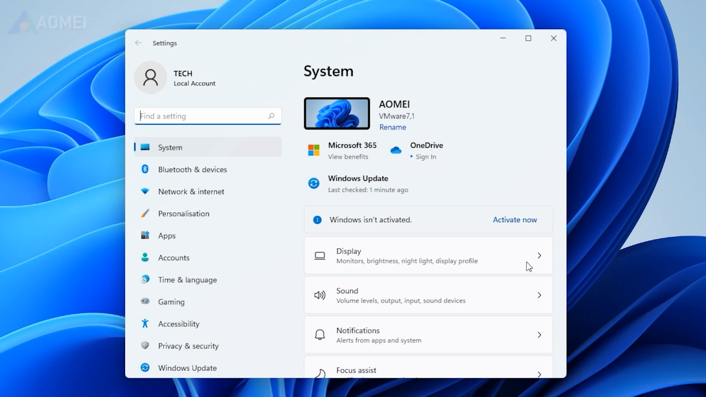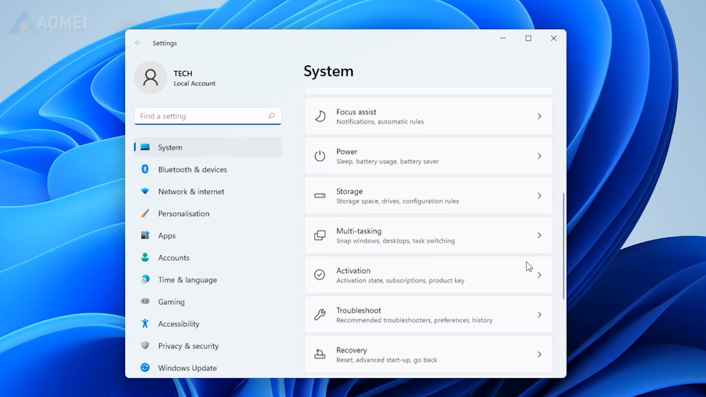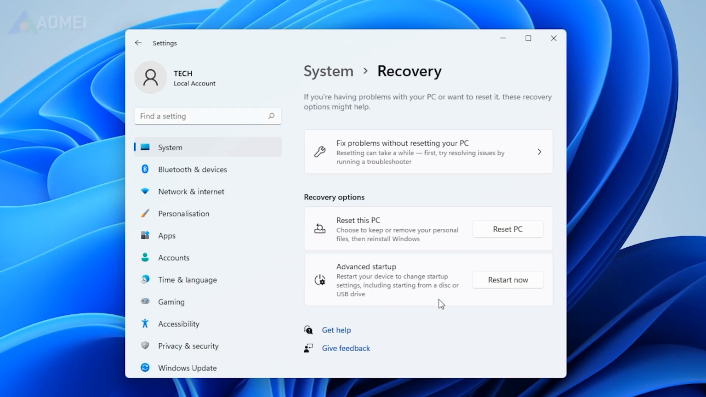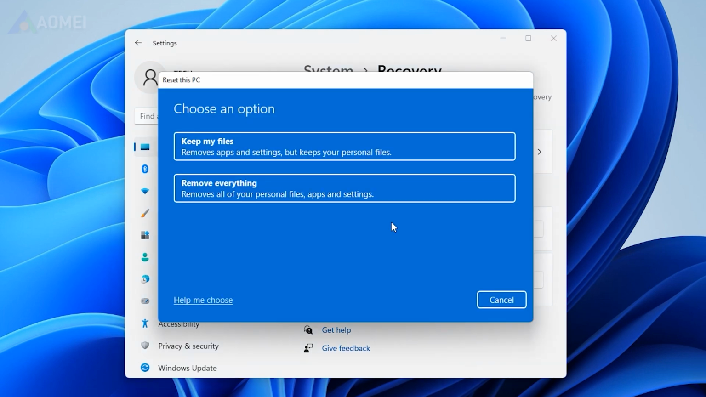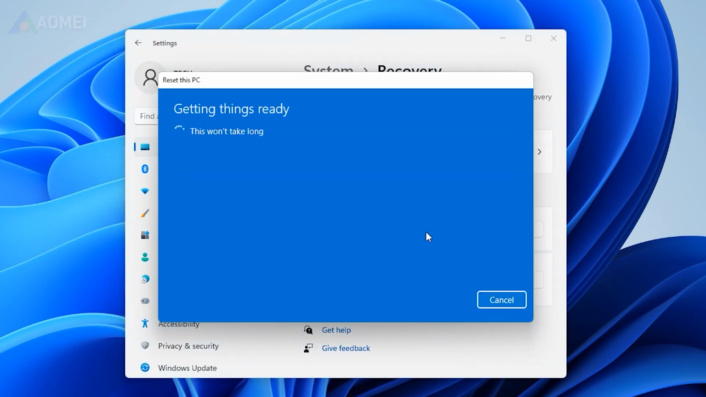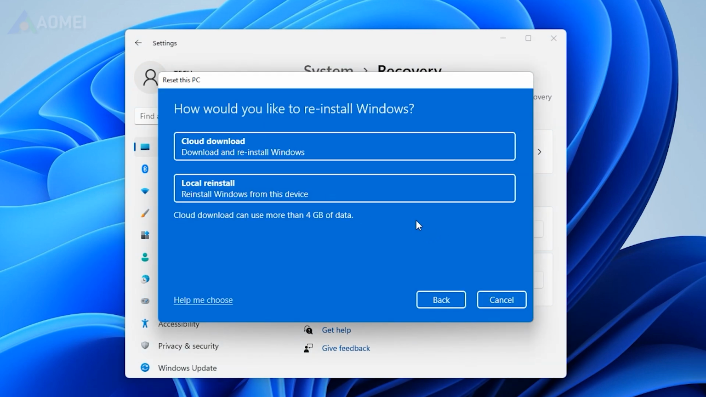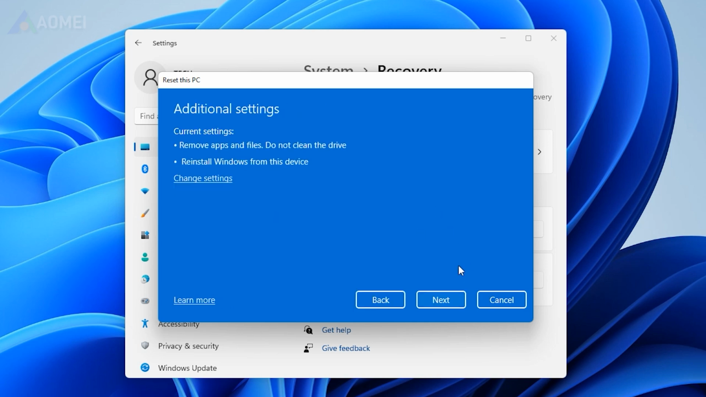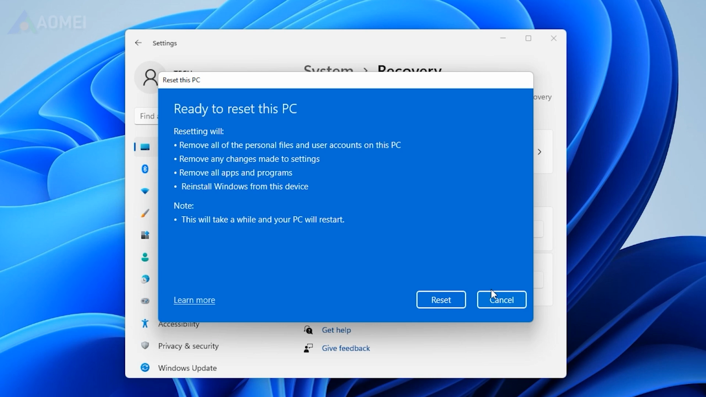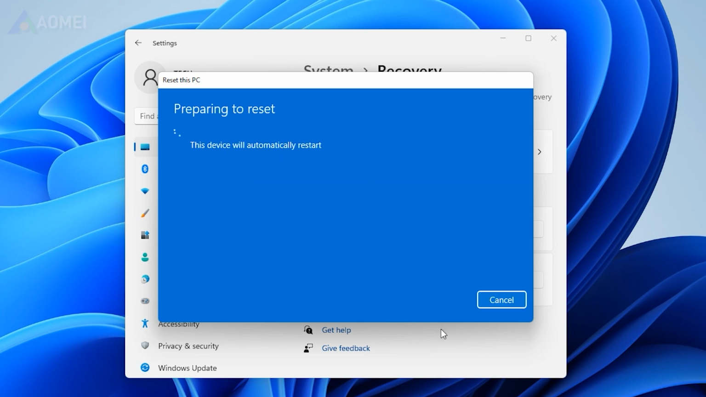To factory reset your old PC, in Settings, click Recovery. Click Reset PC. Choose Remove Everything to remove all of your personal files, apps, and settings. Choose from Cloud Download or Local Reinstall. Hit Next. Then, confirm the operation and click Reset to start it.